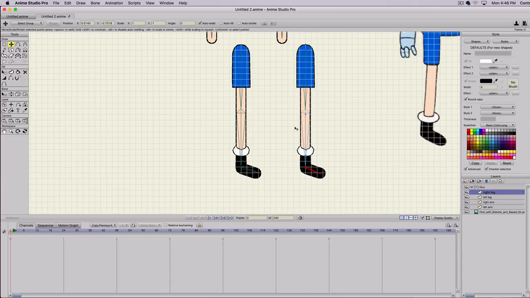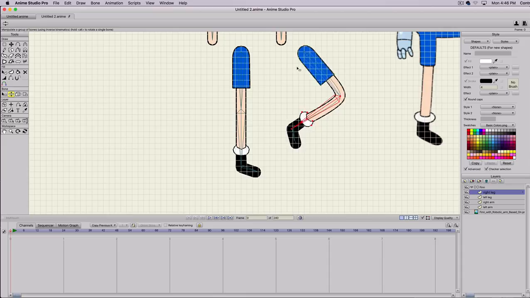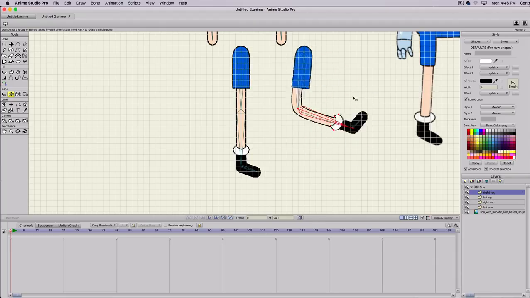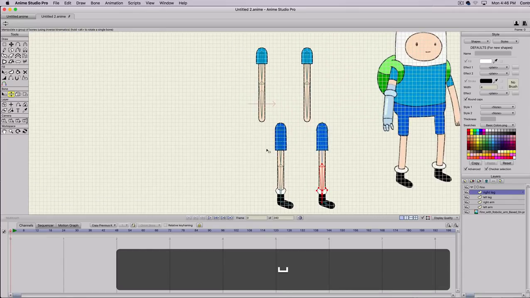Right leg, G, hit Z. I'm just testing them out. And again, we can fix this later, but you can see his pant leg doesn't always stay centered because we have a shape here and are using strokes for the legs. All right, so now we have all of his limbs.